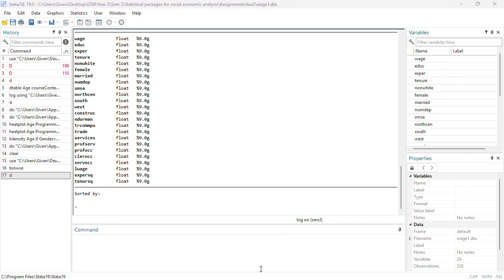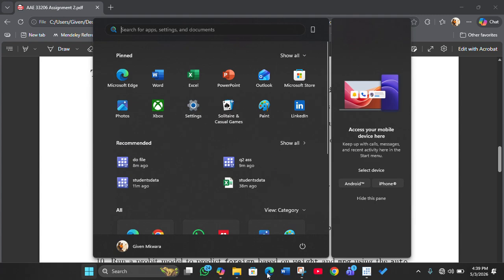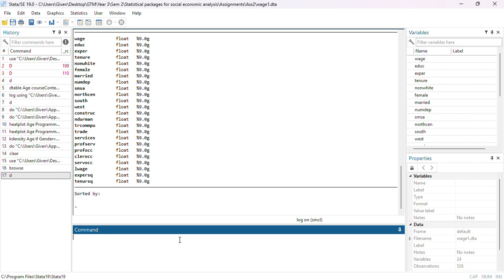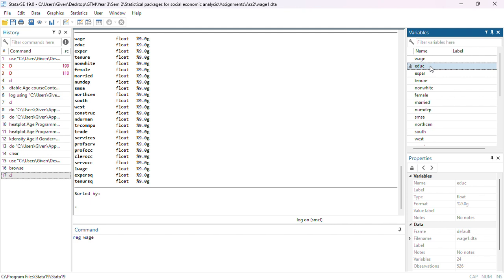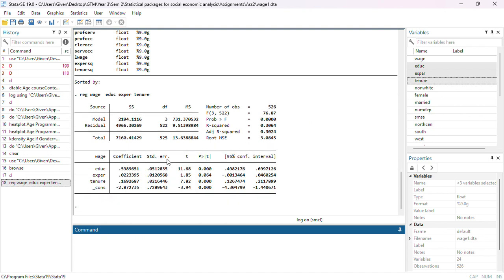But then our main tasks are to learn ordinary least squares. Let's determine how education, experience, and tenure affect wage. So we type regress, with wage as our dependent variable, and then you type education, tenure, and experience. Once you press enter, it brings your results there, as you can see. Yes, this is regression.